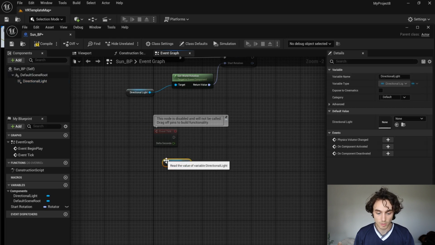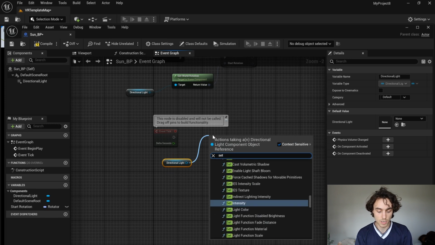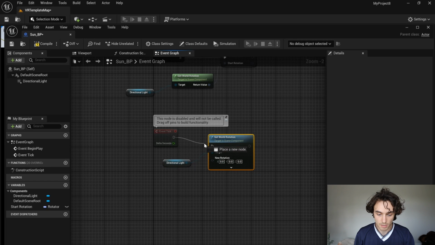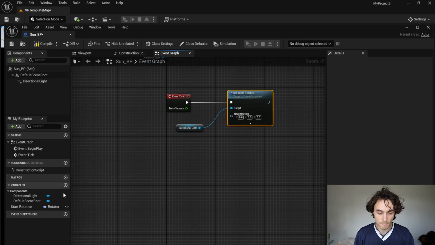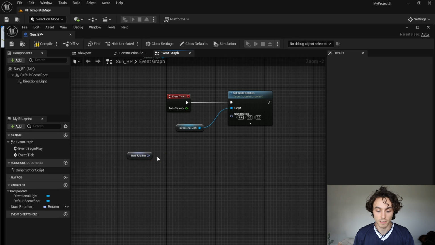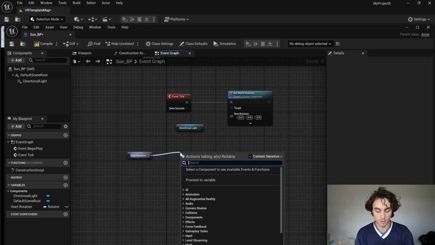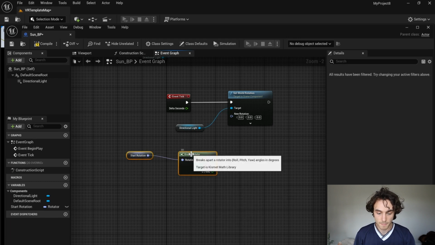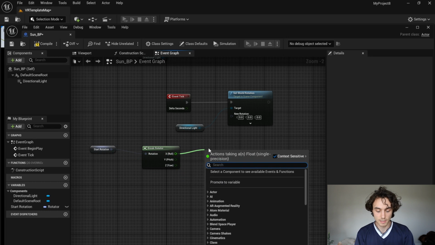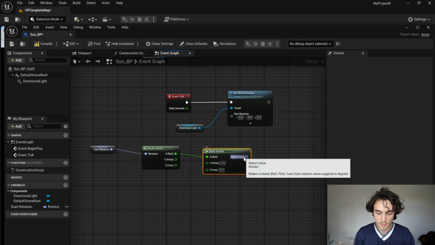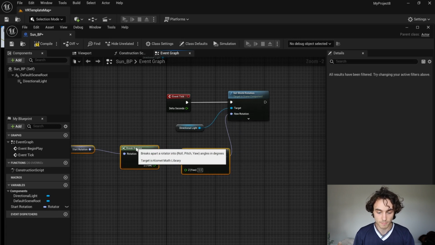So again, drag on our directional light. And here we're going to set the world rotation. Okay, you can plug that in there. And now we're going to get our start rotation. Now we need to get a rotator, but first you're going to break the rotator. So pull out of there and type in break rotator, and then pull out of the X and type in make rotator, and that can then go into our new rotation.